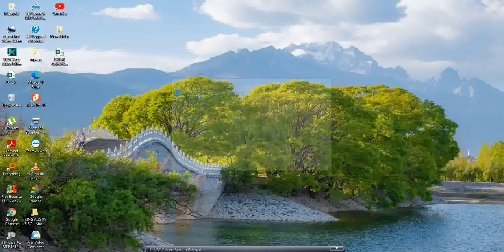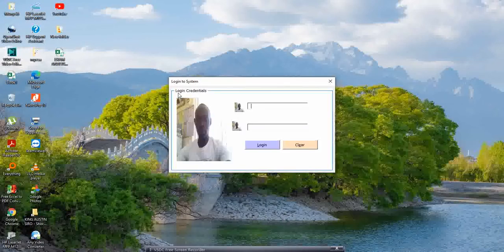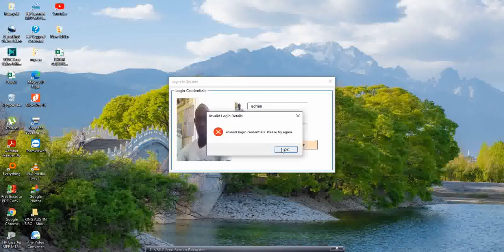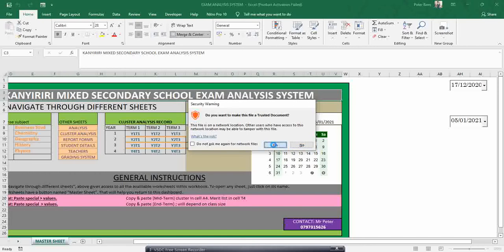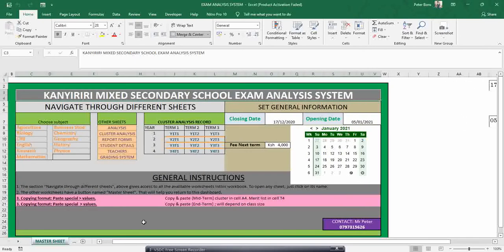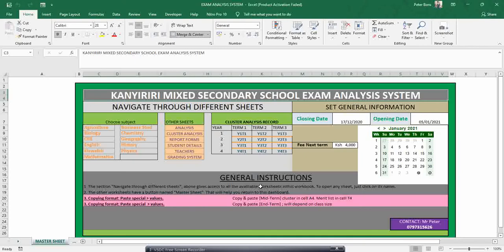And when you enable that content, a login window pops up. You can see the Excel window has closed and another login window has popped up. So this first part is where you enter your user ID. For the purpose of this demo, I'm going to enter admin. Admin is the user ID and the password. If you enter the wrong password and try to log in, it doesn't go through. So you have to enter the correct password and then log in. When you log in now, the system opens, and generally this is how the dashboard looks.